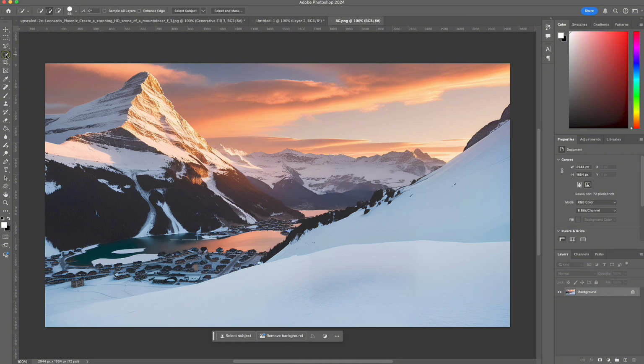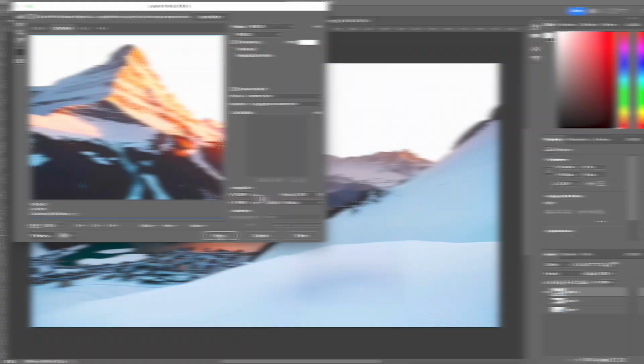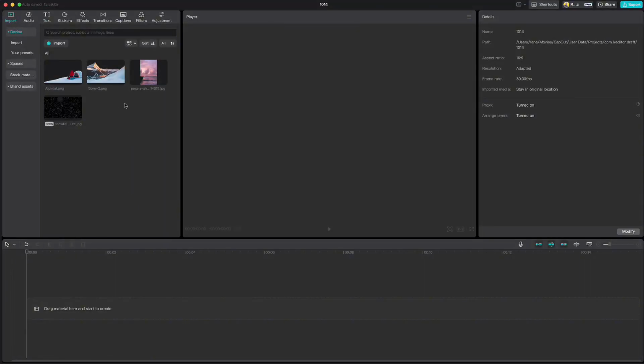Select quick selection tool and mark everything except the sky. Then drag it to the transparent background and save it as PNG again. Then import everything to CapCut and drag the sky first to the timeline.